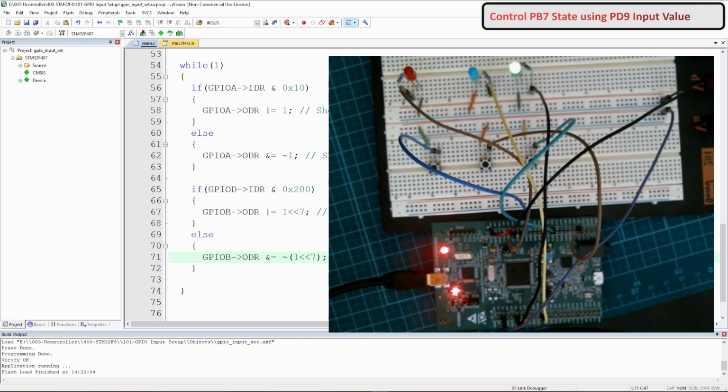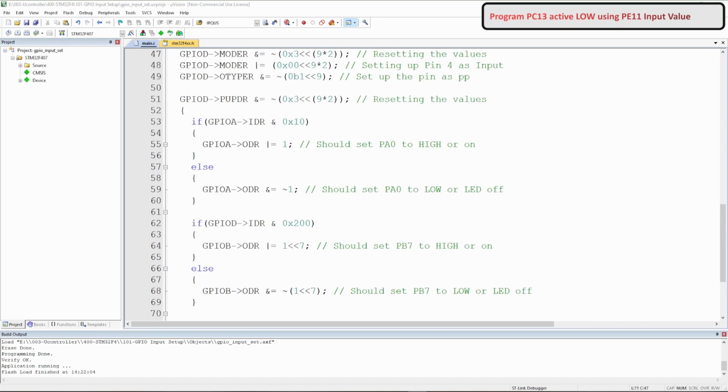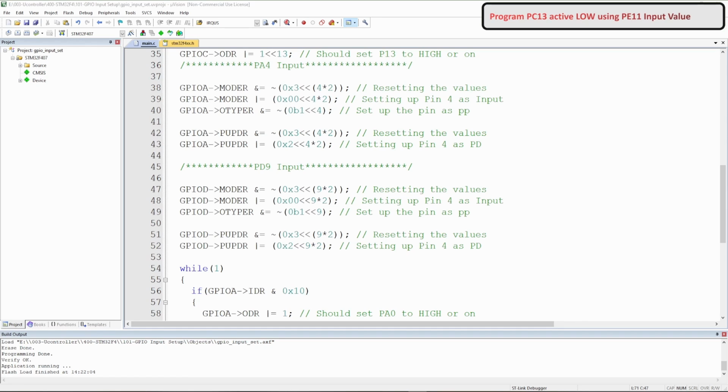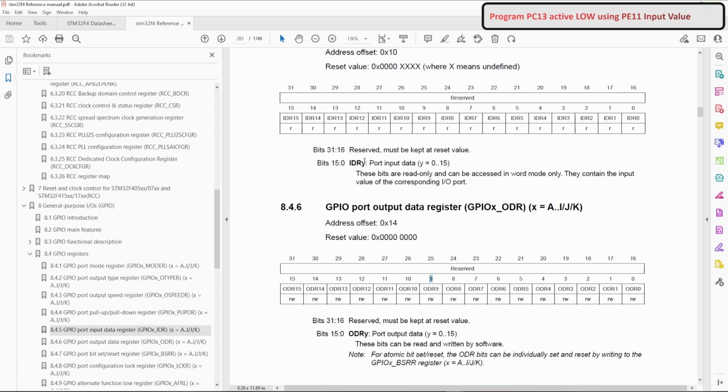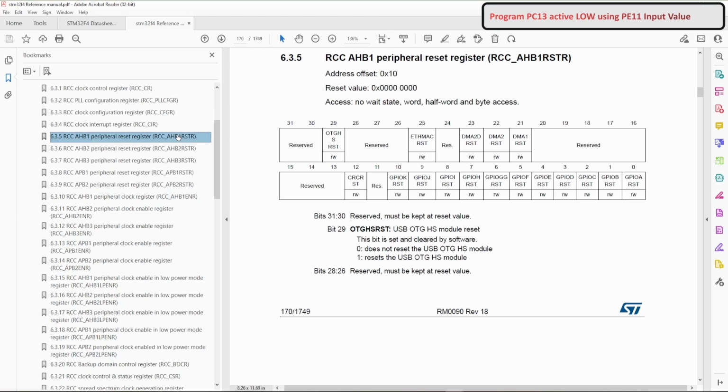So let me hide the video again and go for the last part, where we are going to create an active low using the PE11. So it will be the opposite of the other LED. We are going to program the PE11 as an input. And again, we go to our reference manual. I guess you start seeing the whole pattern and how easy it is.